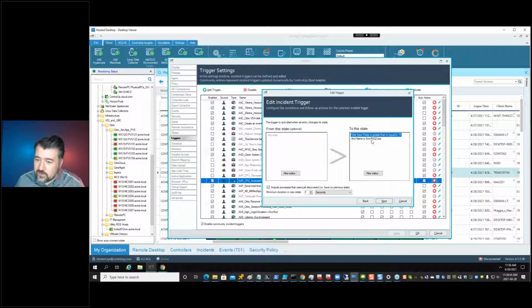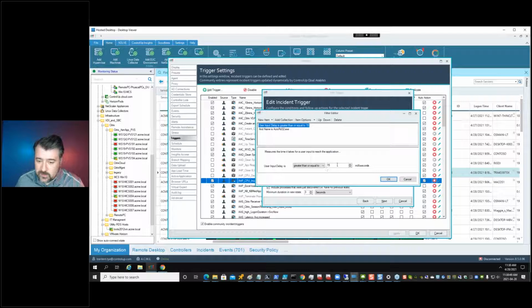And we're looking for the user input delay to be greater than or equal to 15 milliseconds. Now, in your particular environment, you'll probably want this value to be higher, but for our demos, this is what we use. So again, you can change any of the values here. So you can set it for 100 milliseconds, or 300 milliseconds, or 1,000 milliseconds, or whatever you want. And you can specify process names that you want to check it on.